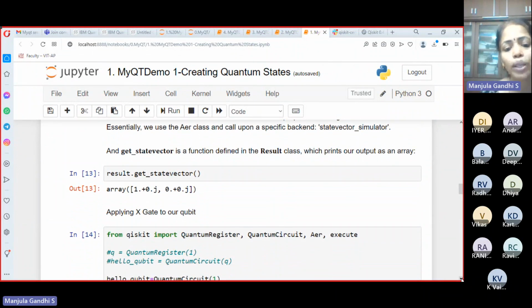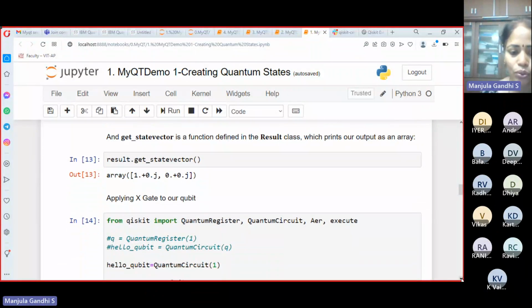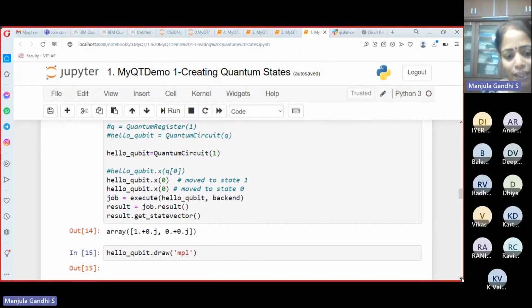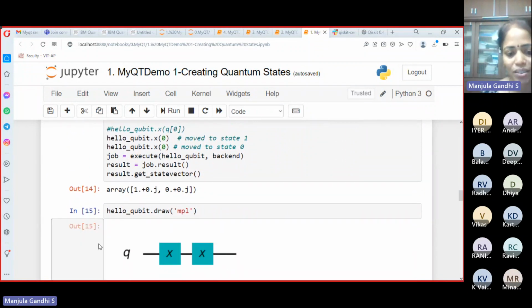Now, if I want to invert my qubit, I just apply the X gate. What does my X gate do? It inverts it; it is actually just your classical NOT gate. So I'm applying X two times. I've started with 0, applying X, so I'm moving on to 1. And again I'm applying X, so I'm moving on to 0. So it neutralizes: it starts from 0, moves to 1 and moves back to 0. So that is what we have done here.